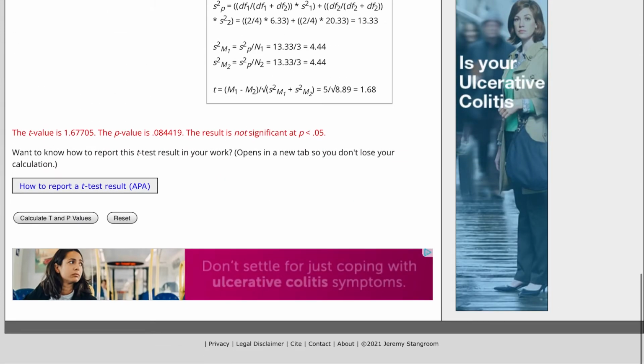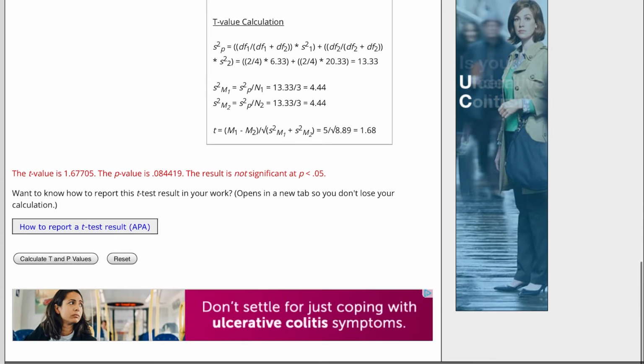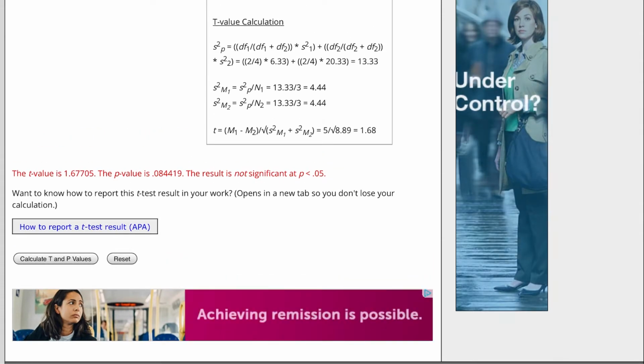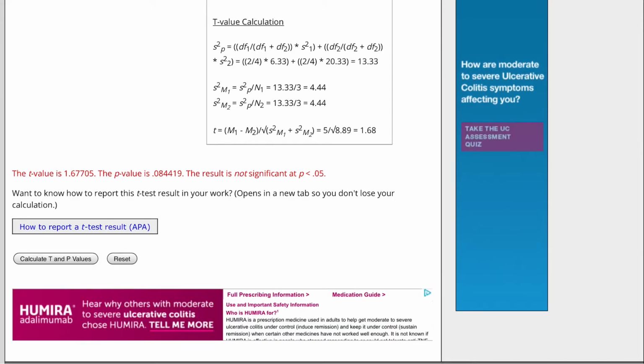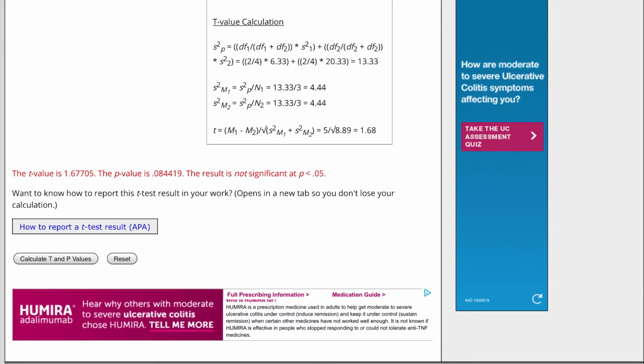Just scroll past it. This part at the bottom, this is what I want to see. This is what is important, okay? So it shows you your t-value, which is down here. Your t-value is going to be 1.67705, okay? So this t-value is what you're going to put. Make sure you put all the numbers, okay? I don't want to see just 1.6. I want to see all of the numbers.